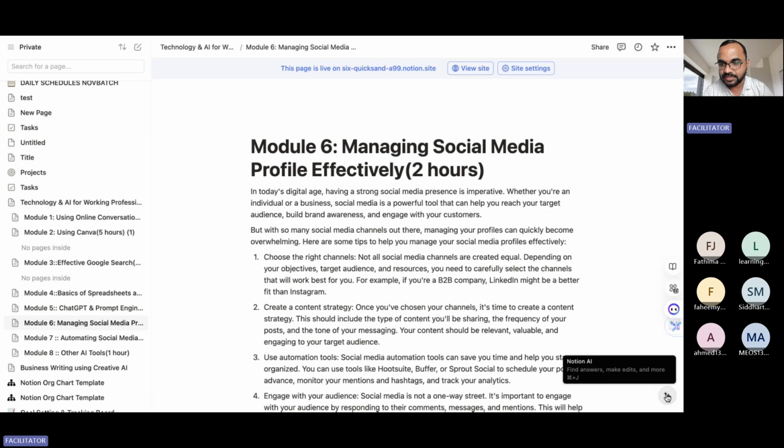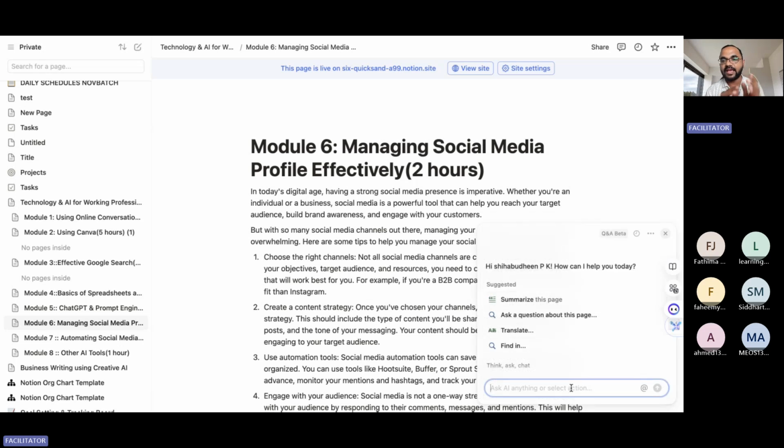So how to search Notion? There is a Q&A option. There is an AI tool here in Notion. Have you come across this AI tool in Notion? Yeah, I've seen it.